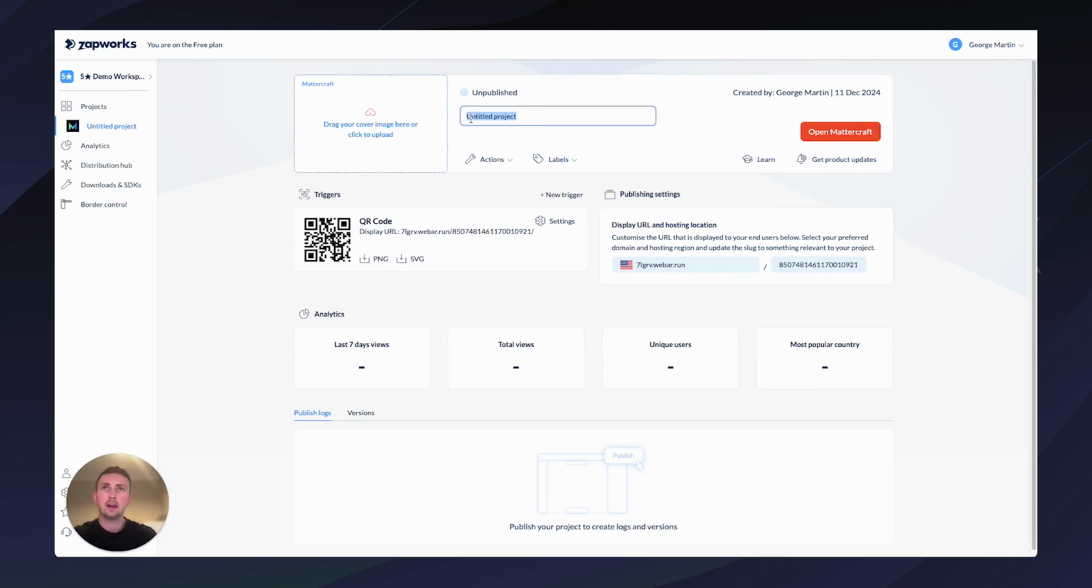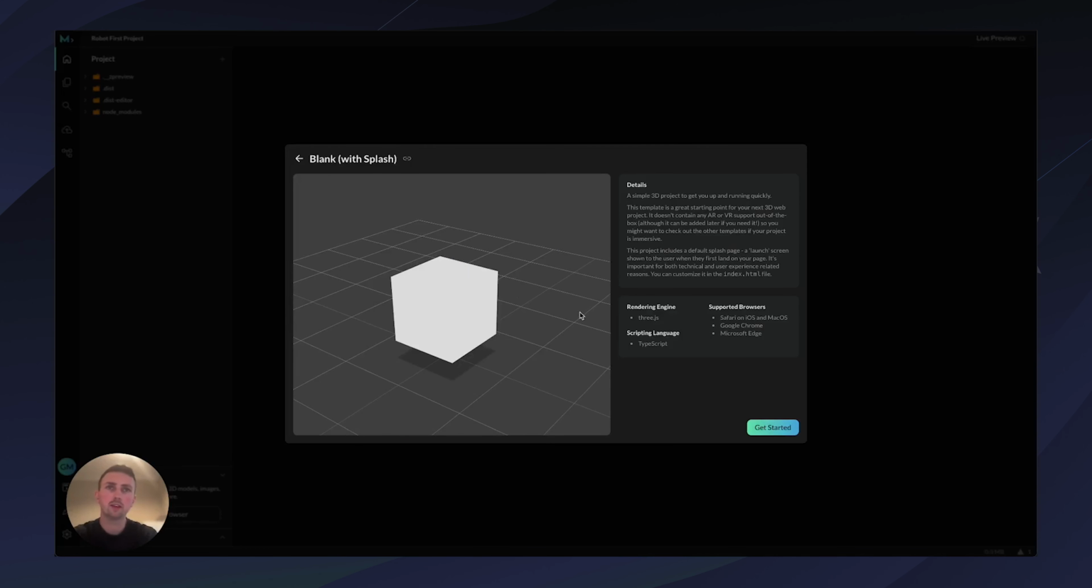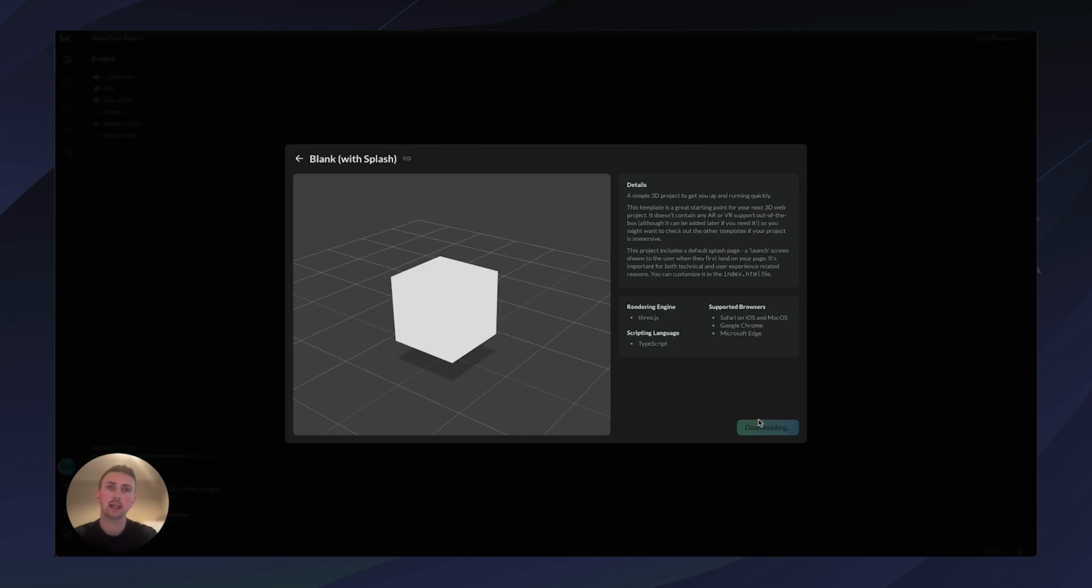Let's give our project a name, so we'll call this Robot First Project, and we'll click on the big red button to open Mattercraft. We again are going to start with a blank project for this example, so click on blank project and click get started.